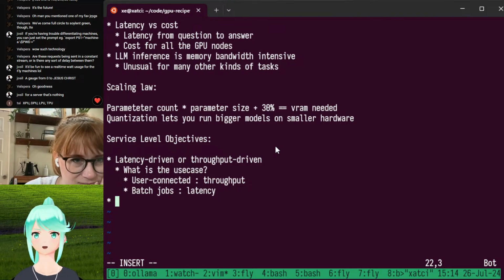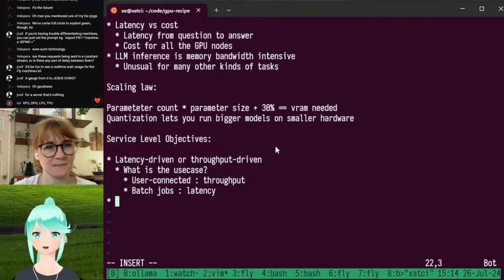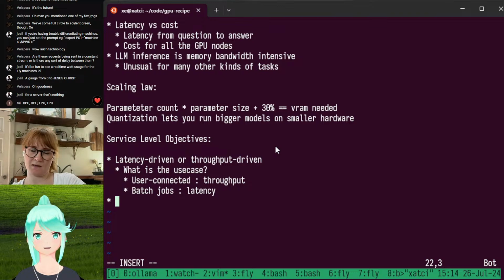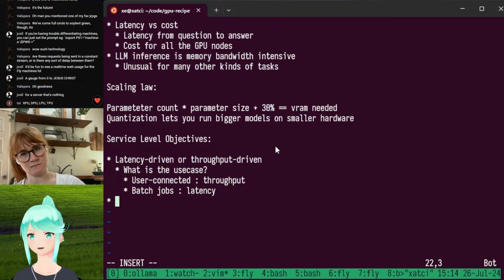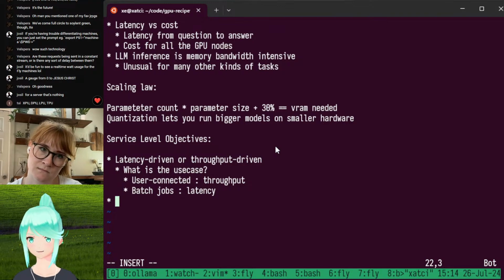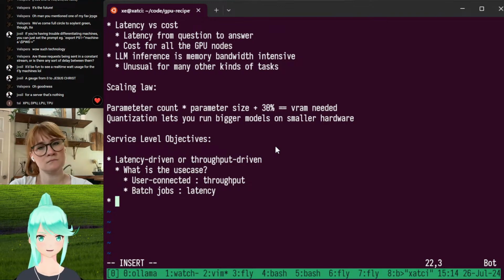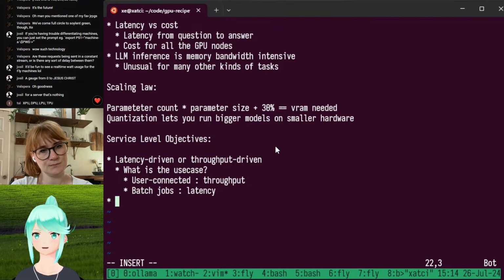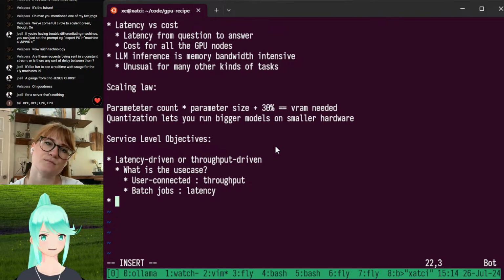Also, the parameter count times the parameter size plus 30% is the amount of VRAM that you need. If it's 13 billion parameters or less, you can put it on any GPU. If the model is larger, then you start needing to get the bigger GPU or making compromises in terms of quantization.